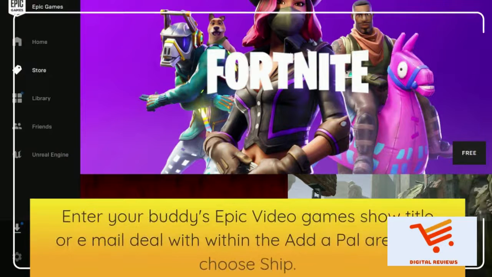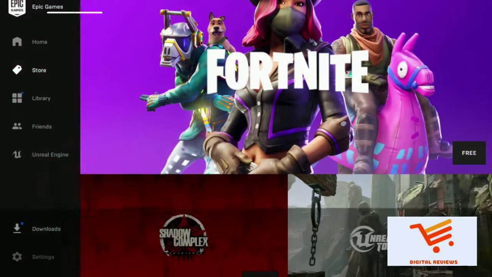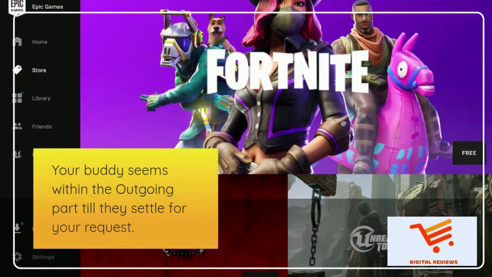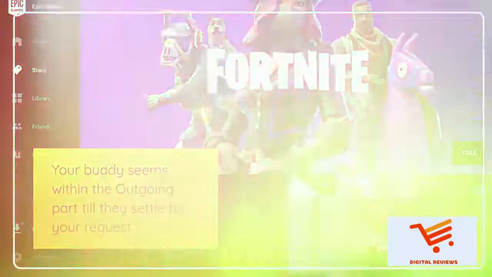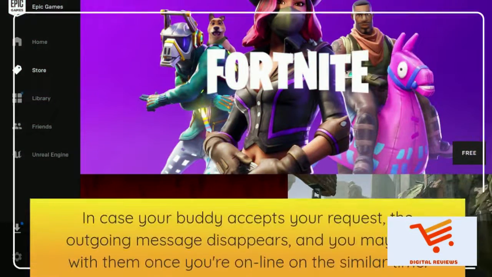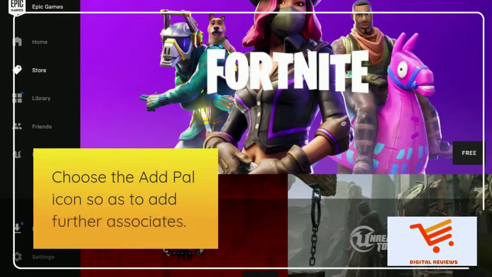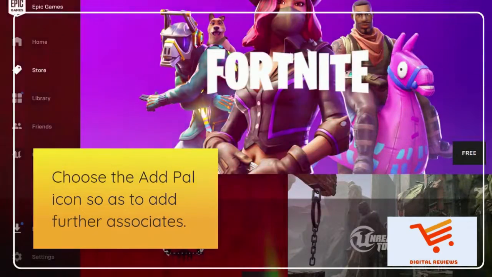Enter your friend's Epic Games display name or email address in the Add a Friend field, and choose Send. Your friend appears in the outgoing section until they accept your request. If your friend accepts your request, the outgoing message disappears, and you can play with them when you're online at the same time. Choose the Add Friend icon to add additional friends.